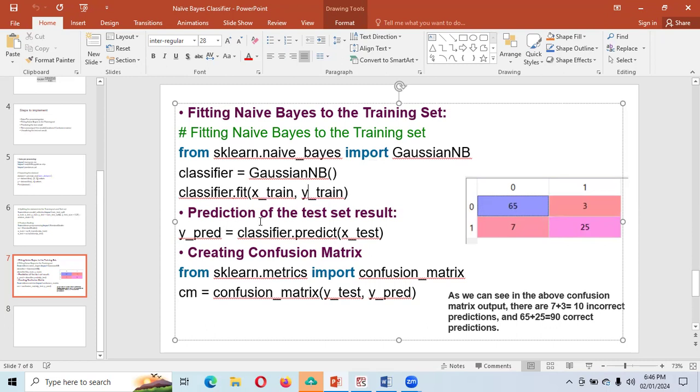Next, what you have to do is predict the test set result. In order to predict the test set result, using this object, that is classifier, you are calling the function predict of x underscore test. That is on the test data, the 25% you have kept for testing. You are applying the predictor on that test data set.